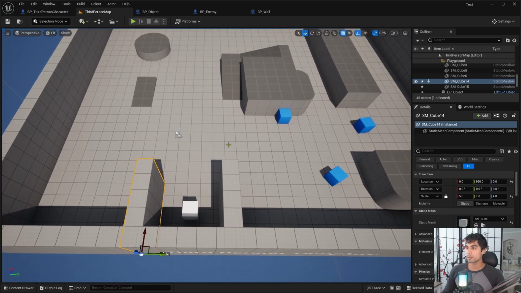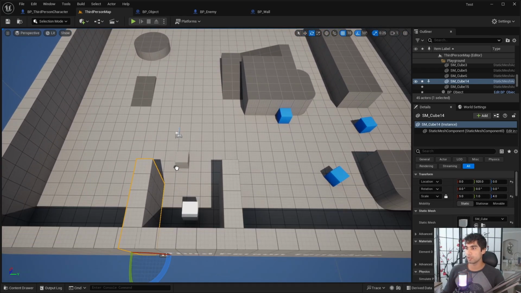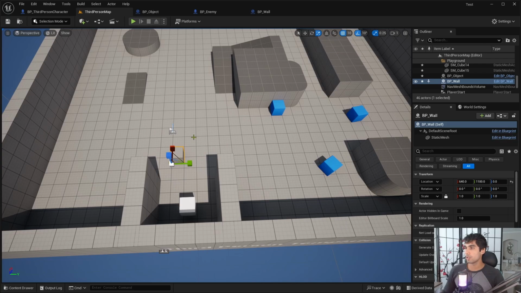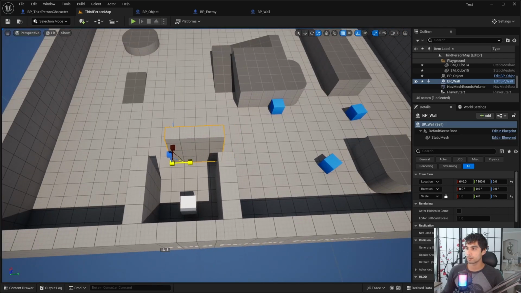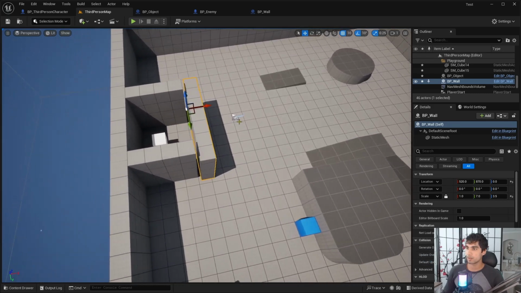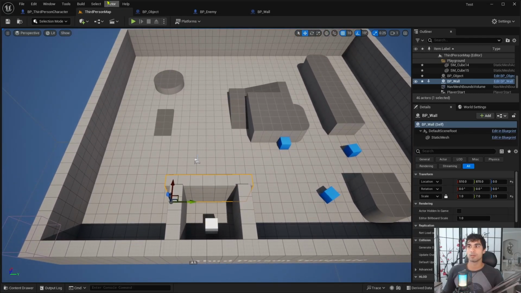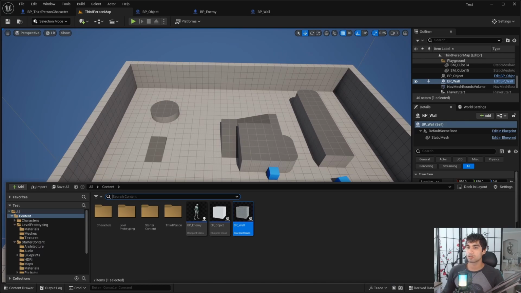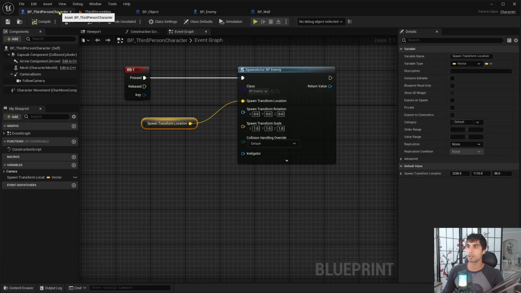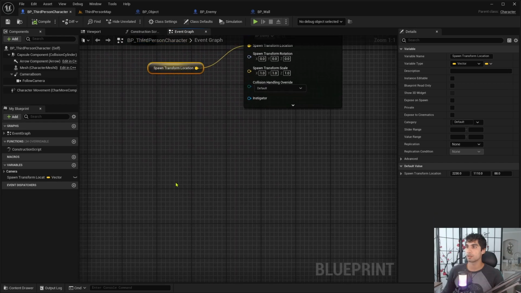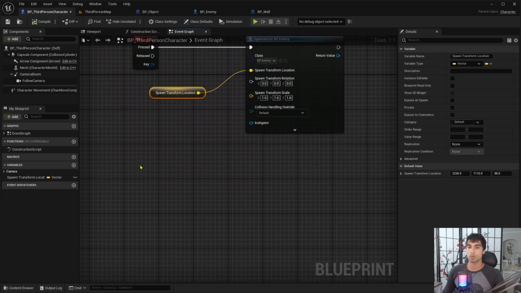I'm just going to go into third person, drag this wall in, and scale it a bit. All I'm trying to do here is block the front of this to show that it can't get past this navigation here. So let's do that. So have that. Now we're going to go into the third person character, and we're going to destroy that wall.